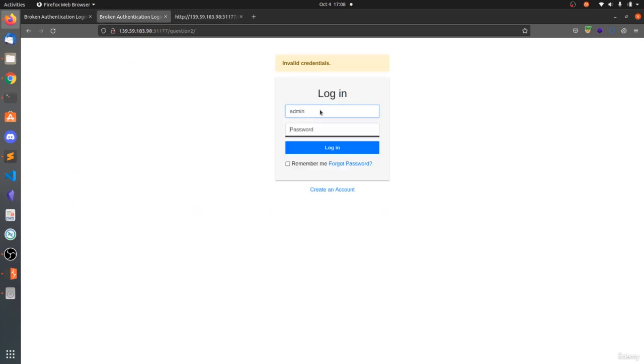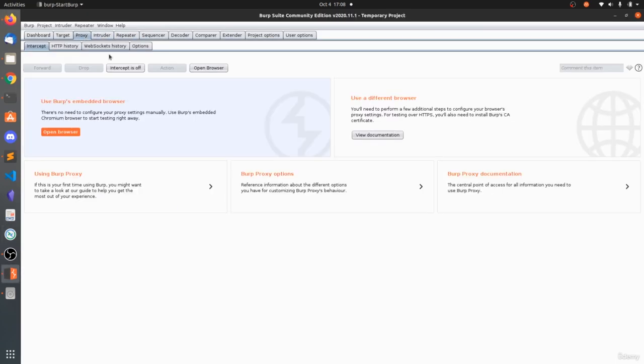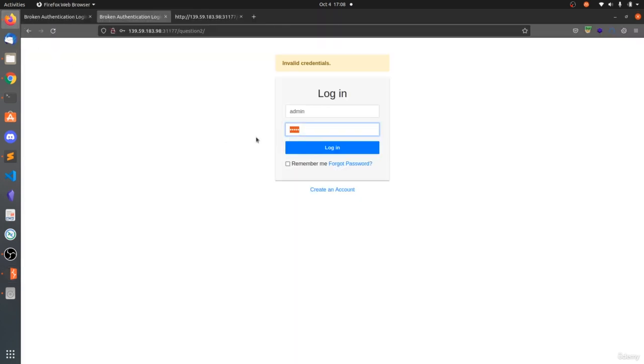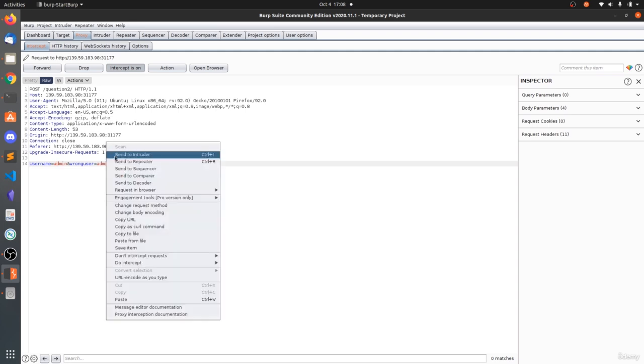So let's try admin and admin. Capture the request, intercept on, and click on login. And you can see there are two variables, username and wrong user. Username and wrong user are the same, admin and admin, and password is admin. So let's send this to Intruder.